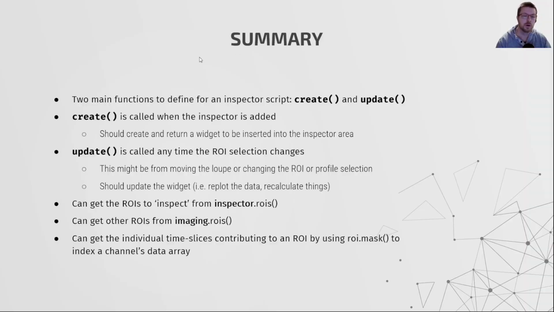So to summarize, there are two main functions to define for an inspector script: create and update. The create function is called when this inspector is added, and it should create and return a widget that will be inserted into the inspector area. The update function is called anytime the ROI selection changes. Now this might be from moving the loop or from changing the ROI or profile selection. And this function should update the widget. So for example, replot the data or recalculate things.